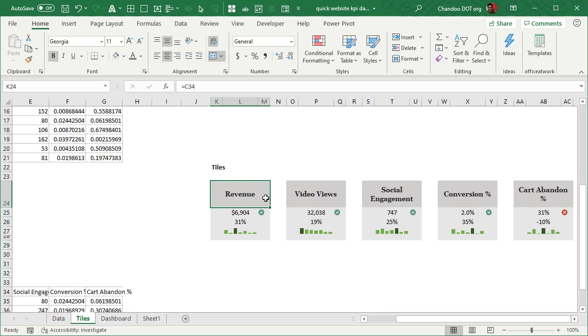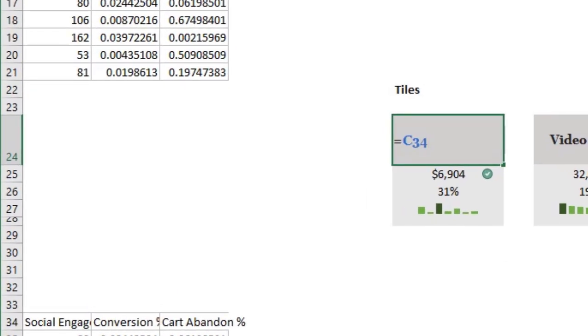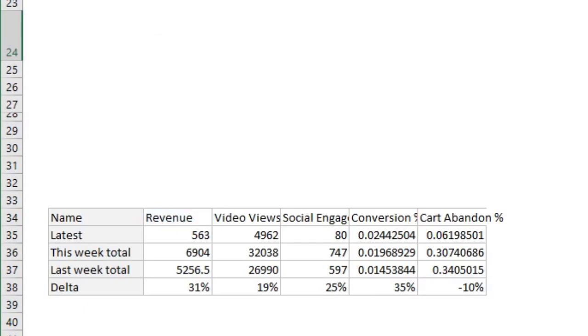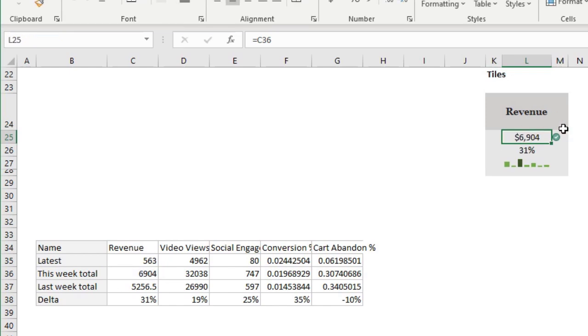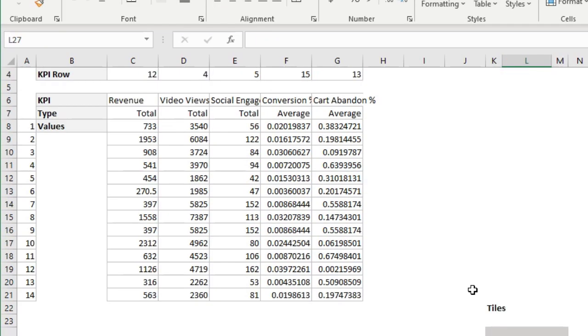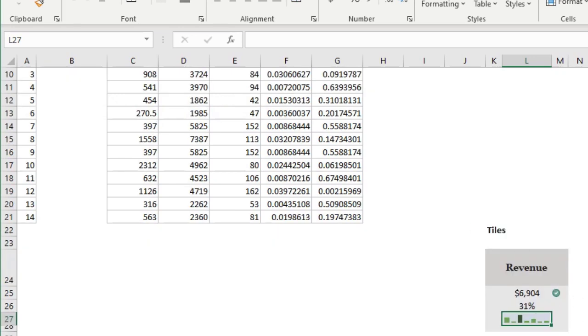This is revenue tile, which will be just equal to that cell. The value will be that one. This is percentage change and an icon to say whether the change is positive or negative, and a trend line to show that this 7 days data is being used to plot the trend line. With the best high point in darker green color.